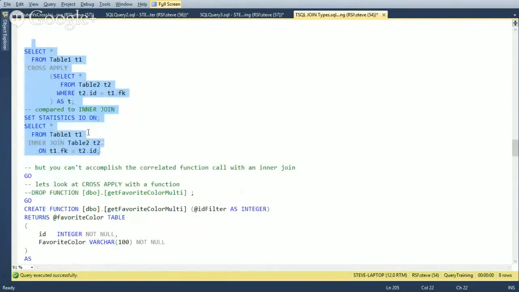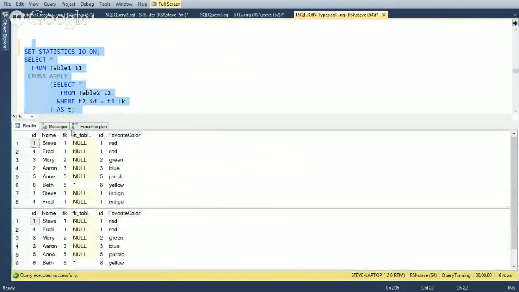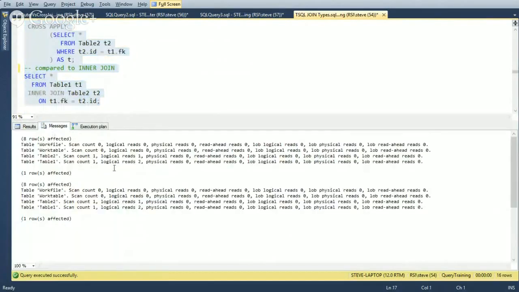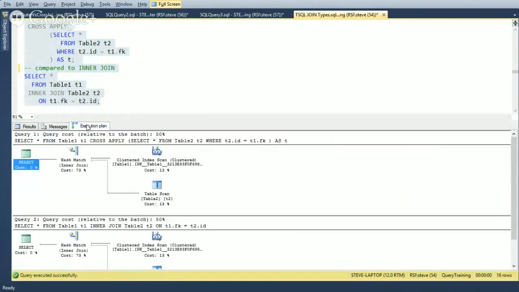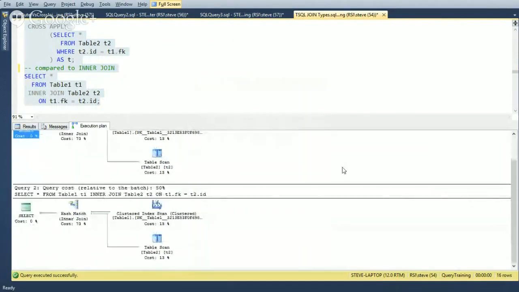So let me turn on statistics IO here. I got that in the wrong spot. So I'll turn on statistics IO, which actually was already on. But if we look at it compared to an inner join, the inner join's cleaner, and we're getting the same result set back between the two. And it turns out with the small data set we've got, it's got the exact same number of reads and scans. And the plan is, yeah, it's identical between the two of those.